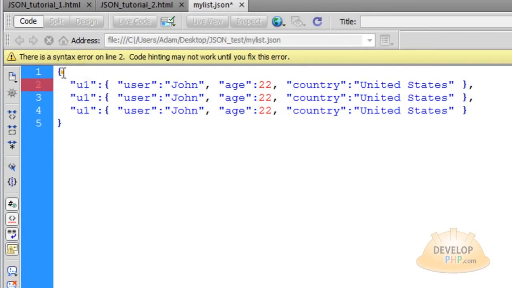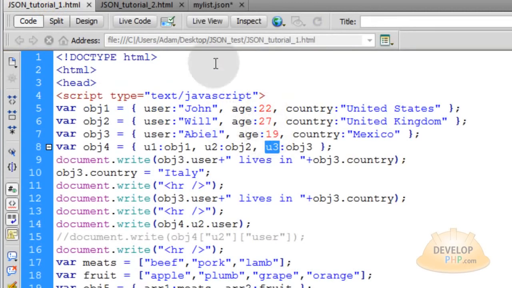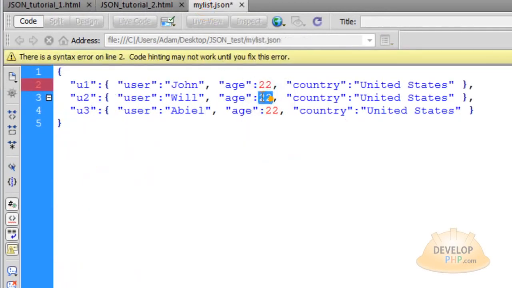So basically inside of your main object you have 3 objects nested within it. So you change this one to U2 and this one to U3. This user was Will, this user was Abiel. And what were their ages? 27 and 19. So let's just put those there. 27, 19. And Will was from United Kingdom, and Abiel was from Mexico. And that's it, my friends.